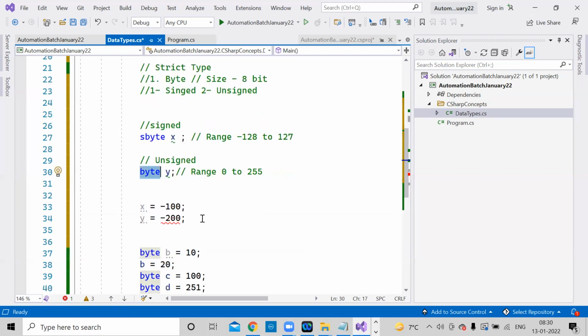Just remember the points. Most of the time in our coding practices, it depends upon the requirement, but most of the time we can use sbyte, because we can use negative as well as positive values. Although if we require more length, like if I assign 300 or 200, then this will also give an error.